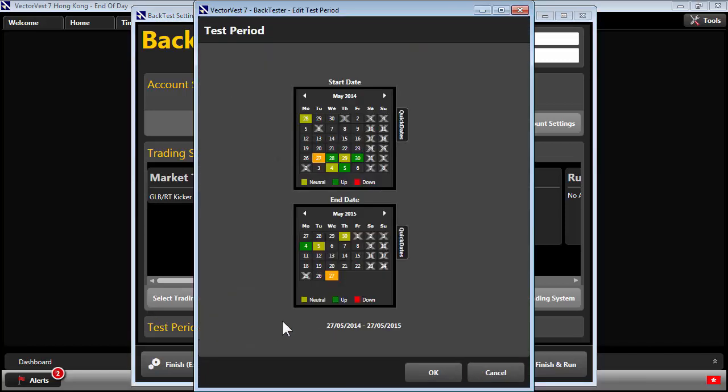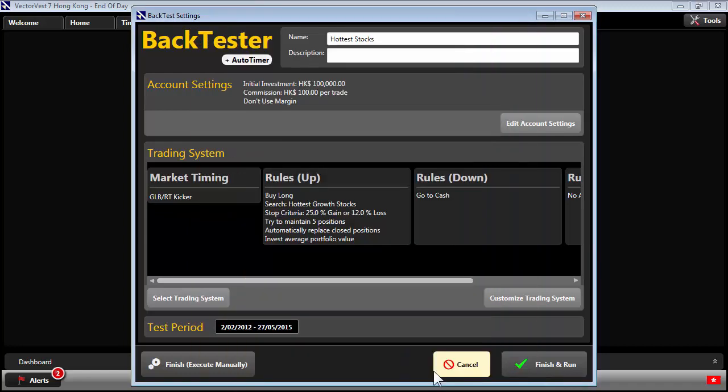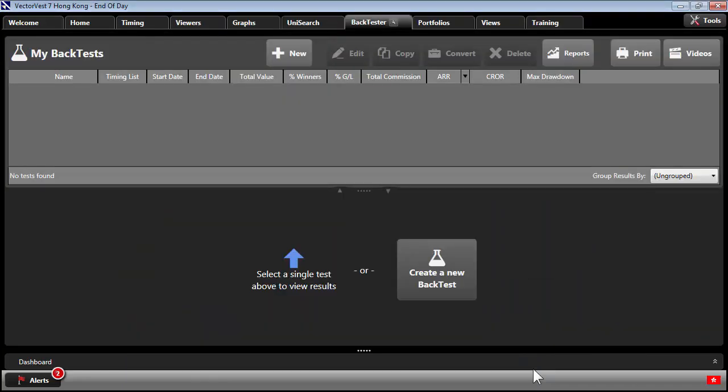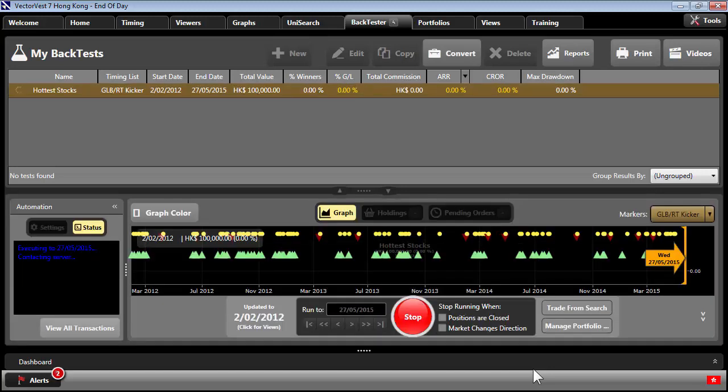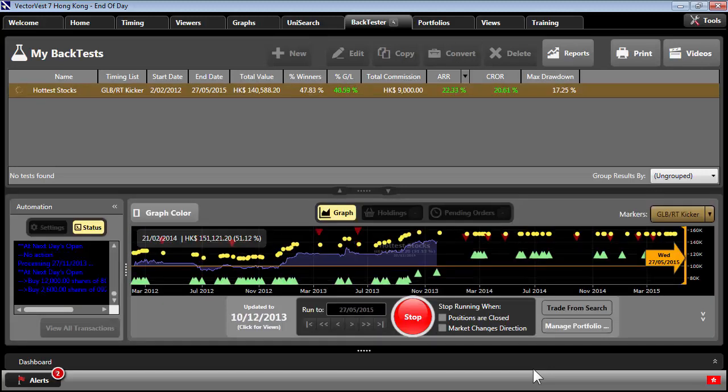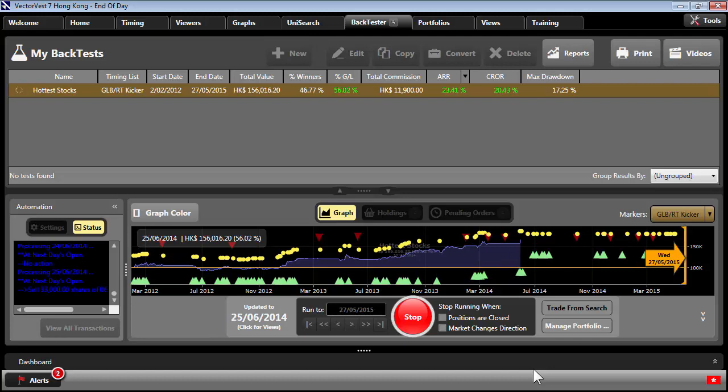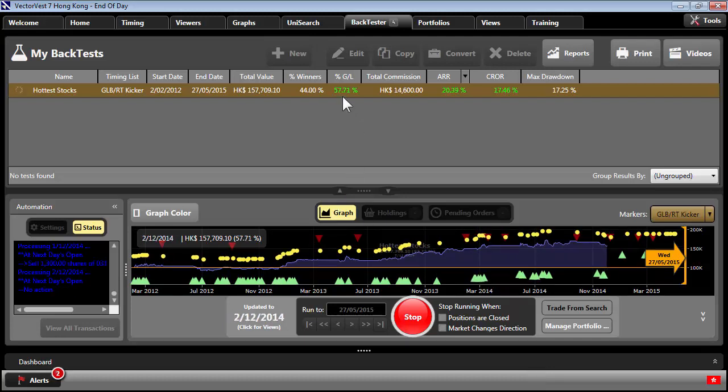Let's go back to 2012, and let's choose, let's say, the 2nd of February 2012. We'll run it up until the 27th of May this year. I push OK, and I push finish and run. Okay, so it's chugging away, it's calculating. Here it is, it's running through pretty quickly. We can start to see our gains and losses, our annualized returns. Let's see how this one stacks up.